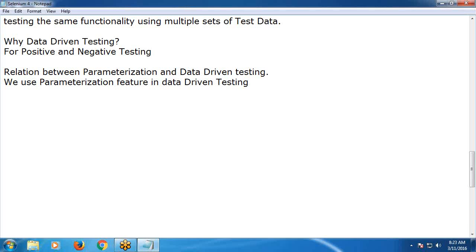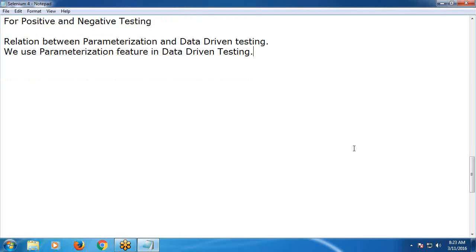Some difference is there and relation also there. Okay, Smita, any confusion? Now tell me the difference between parameterization and data-driven testing. I explained the relation. Tell me the difference.